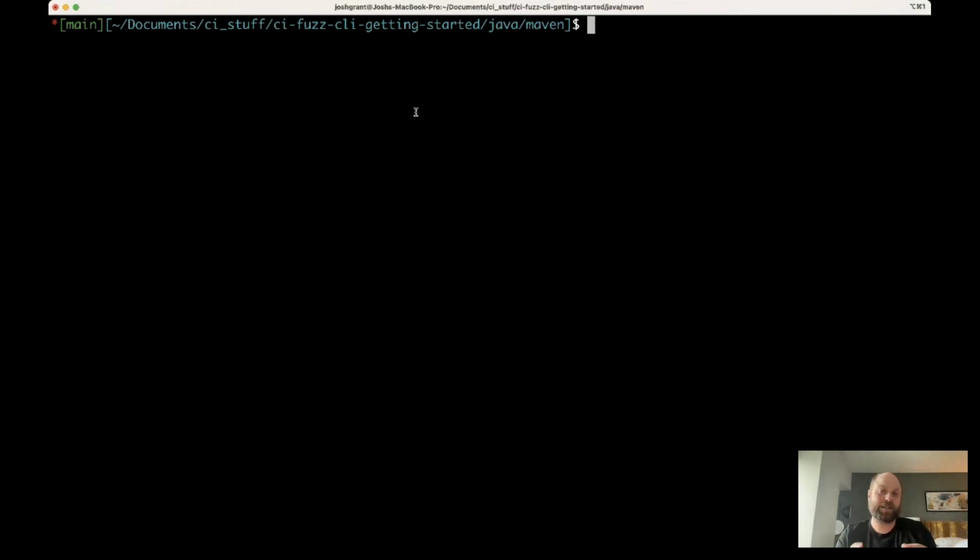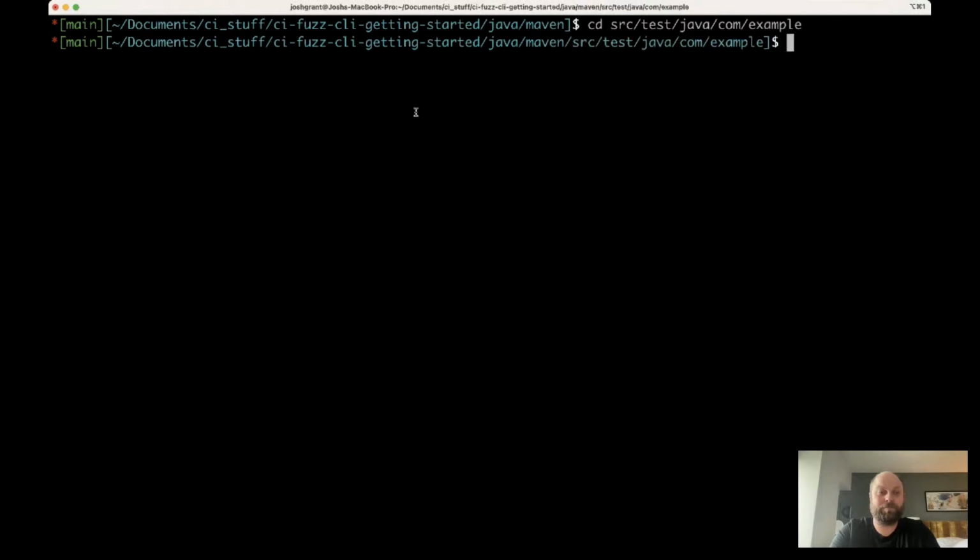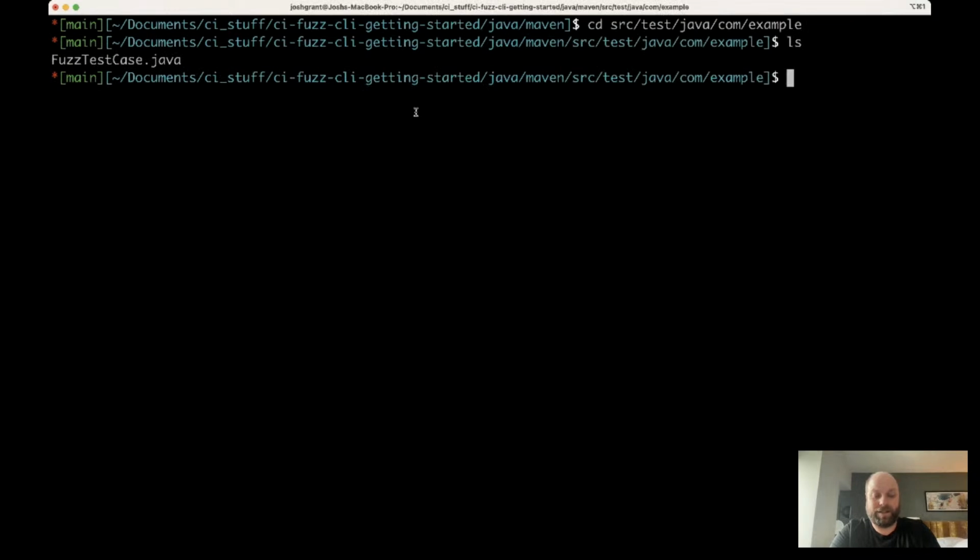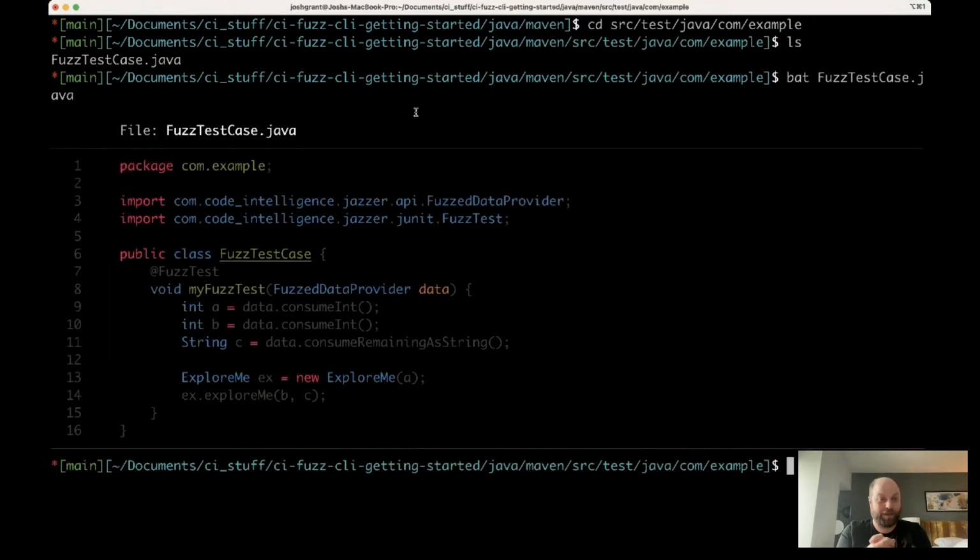Let's go backwards and take a look at the generated fuzz test that was created using Code Intelligence and CI Fuzz. So if I go to source, test, com, it's Java, com, example, and I have my fuzz test case. Let's take a look at what this looks like. Explore. So here it is.